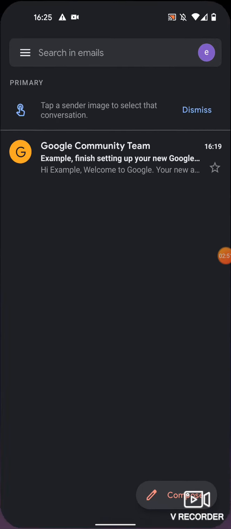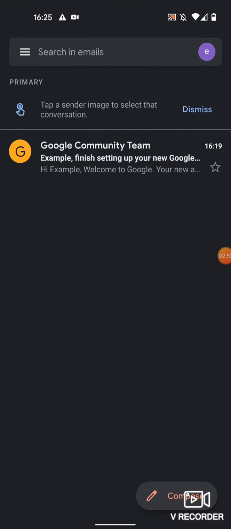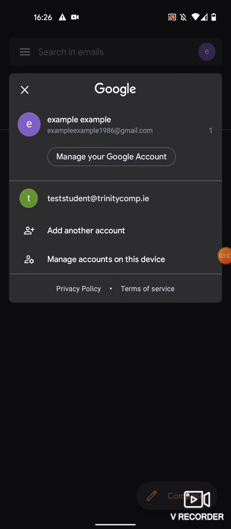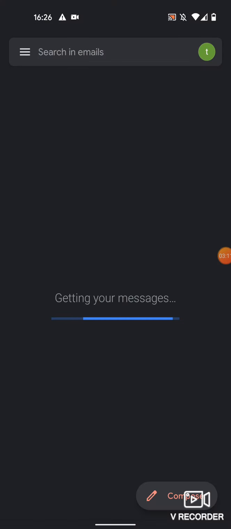So if we go back, I am now in my original email account. If it's your son's or daughter's, you'll see a whole lot of emails that they might have. And if you want to get them into their school email, you tap the little icon in the top right-hand corner. And then you go to their school email. You tap on their school email. And then it'll show getting your messages. And it should show up with their inbox.